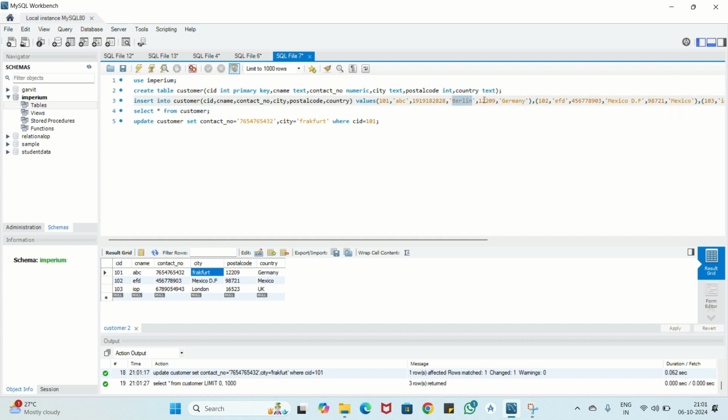First it was Berlin and the contact number was this 1919. Now it is 7654 and then city is Frankfurt. So this was in MySQL, you can even arrange the table in order. If you just click on the columns, that is CID, the CNAME, the contact number, the city, the postal code, it will give ascending and descending both. So now you can see it is in ascending order, the CID. After I click it again, it will be descending order. This is one of the features of MySQL.